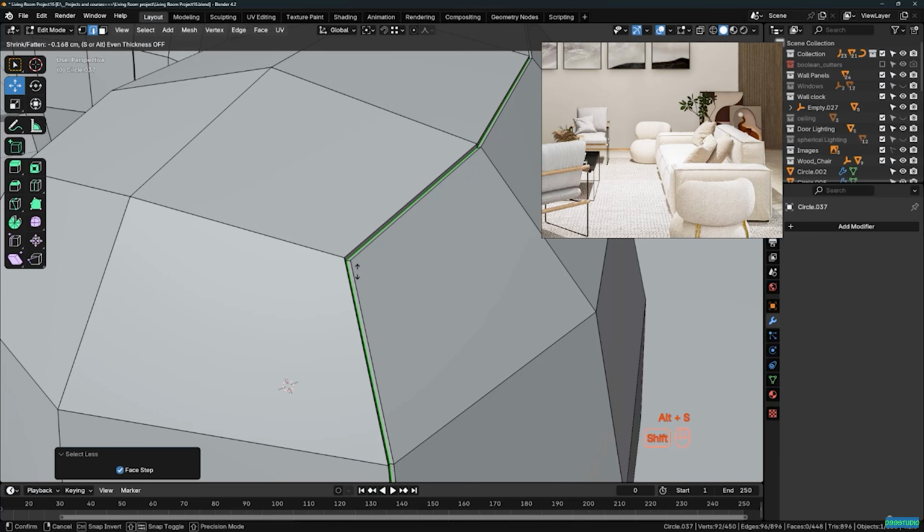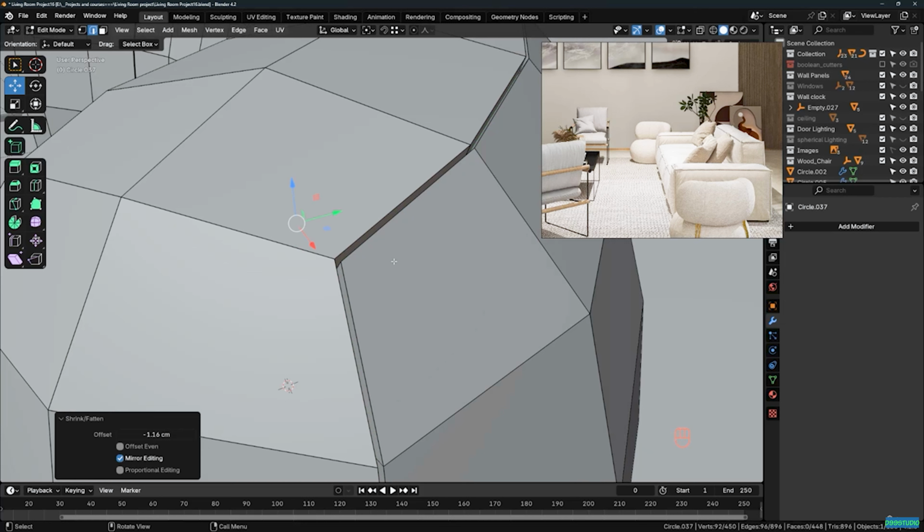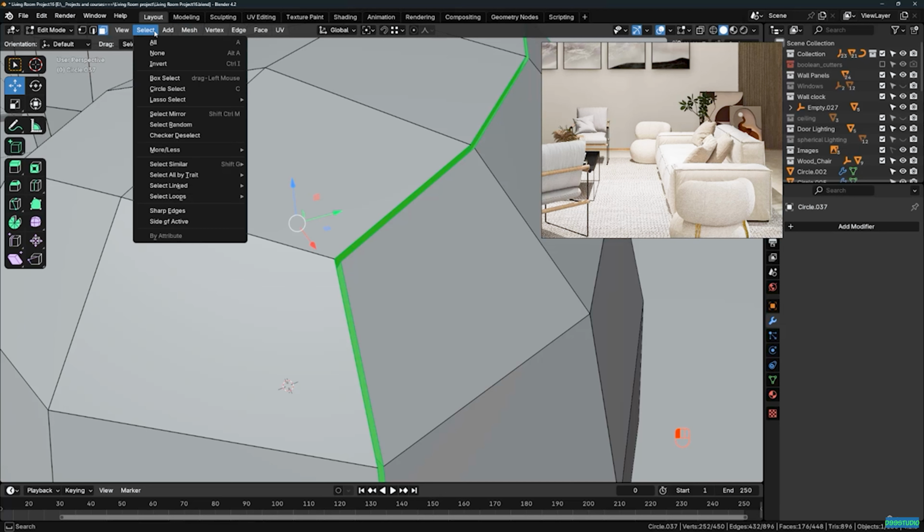Hit Alt S to push this deep inside. And then hit Control plus to grow the selection again. And then switch to the face selection mode, hit 3. And now I will select the outer edges. Go to Select, Select Loops, and choose Boundary Loop. As you can see now, I'm focusing on the outer edges.